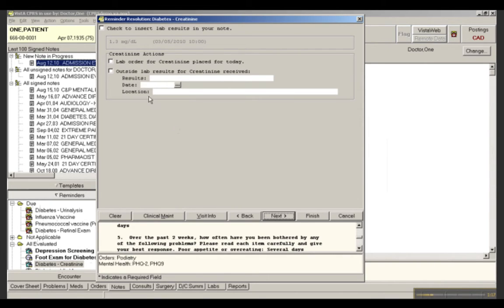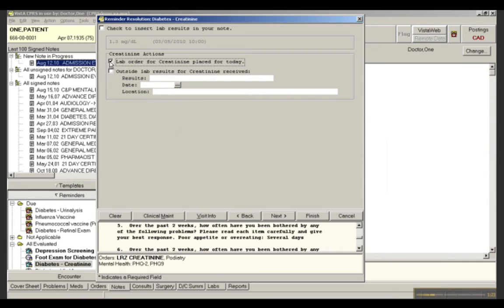It is saying that the next guideline is to order a creatinine value. So I'm going to go ahead and click this creatinine value. Now if I continue to click next, it would go on and on. But for best practices, this is what a clinician would do. For demonstration purposes, I'm going to finish out now.